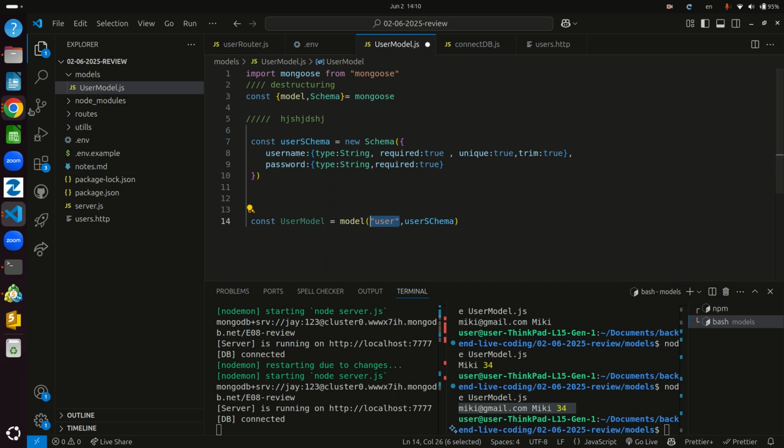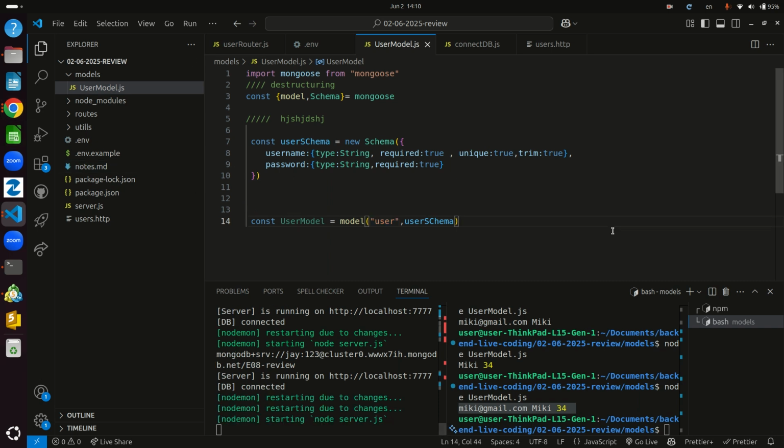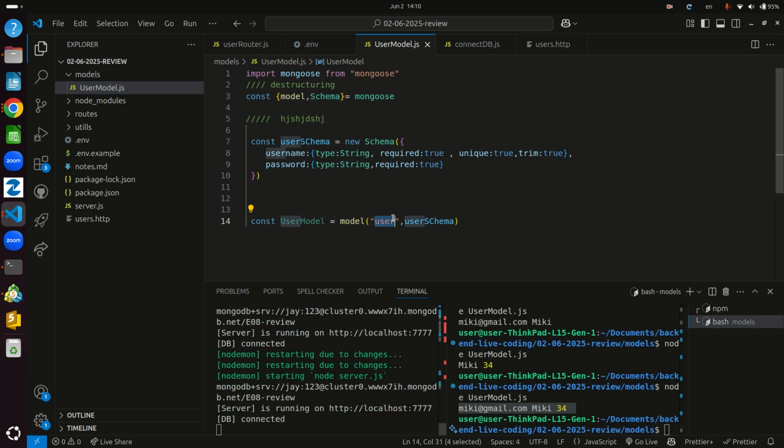So let me, I should do it actually. We go to the database. This creates a collection of users. It's like a subfolder, like a folder inside of your database. And with this structure, the second thing it receives is our schema.